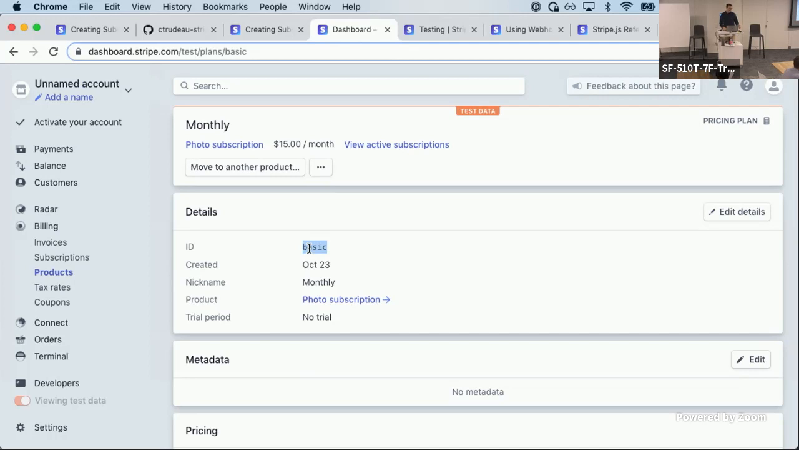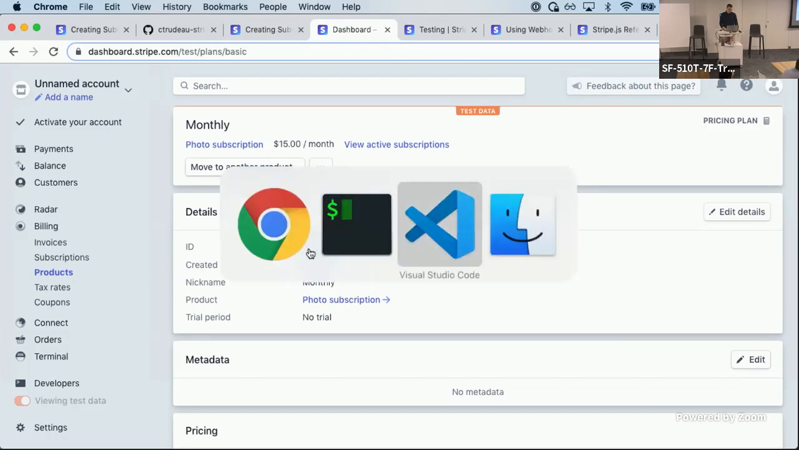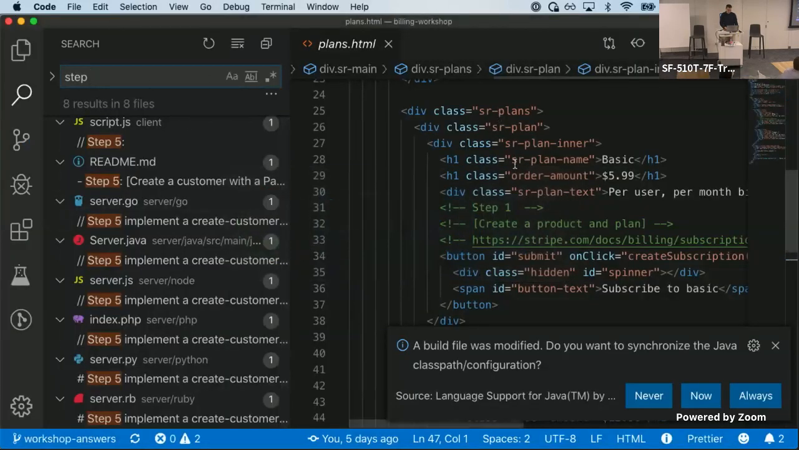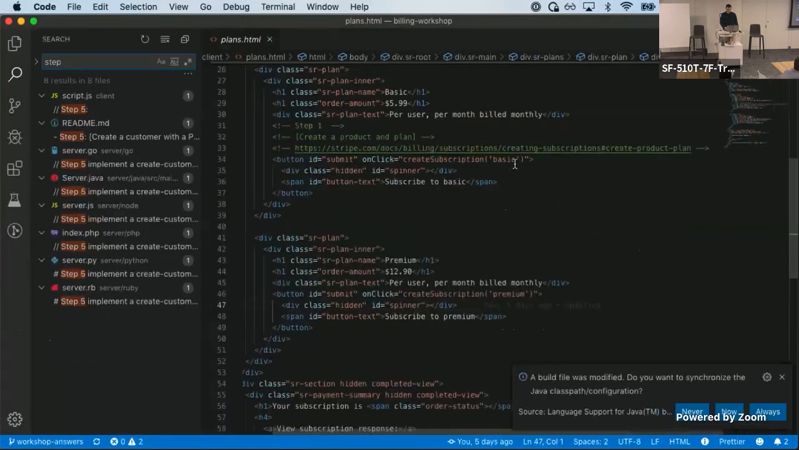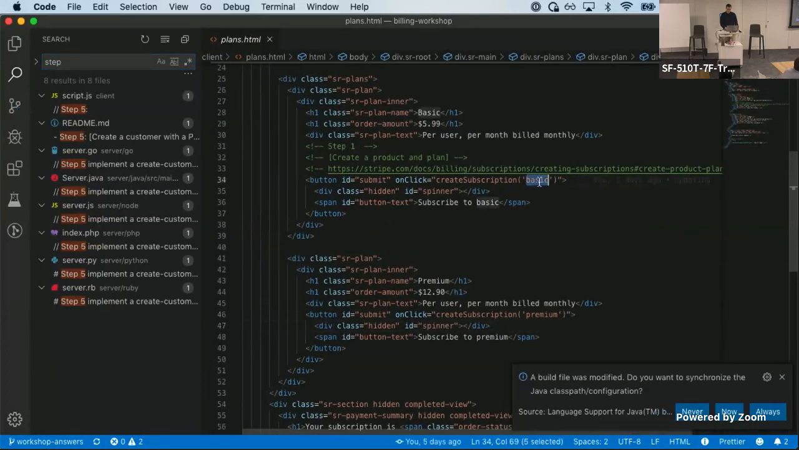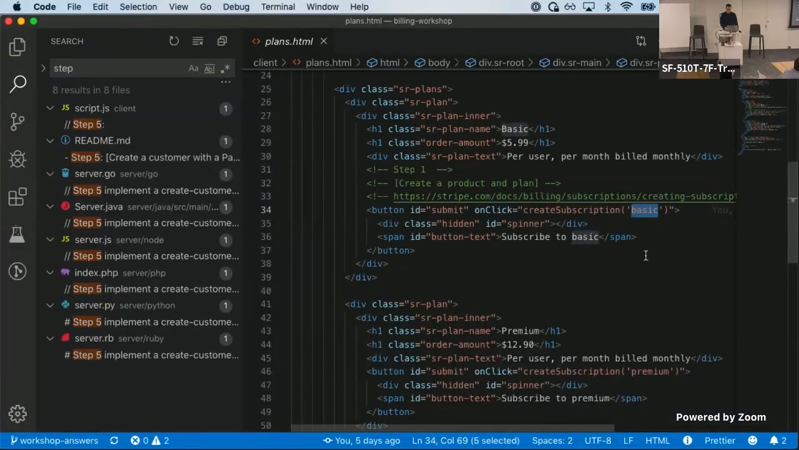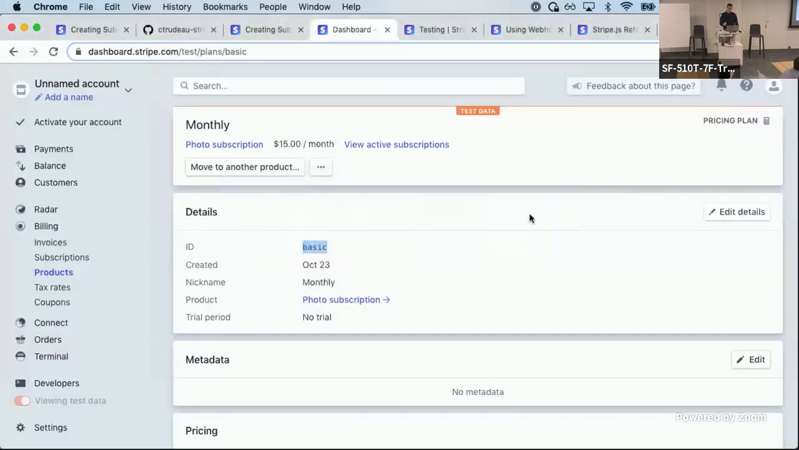Anything else I should mention? What happens if you don't use basic? If you don't use basic, it's a good question. In the plan.html file, when we create the subscription, you'll put the ID that you create here instead. Should this be running locally on a computer? Yeah, after we create our products and plans, I'll walk through getting it running locally.